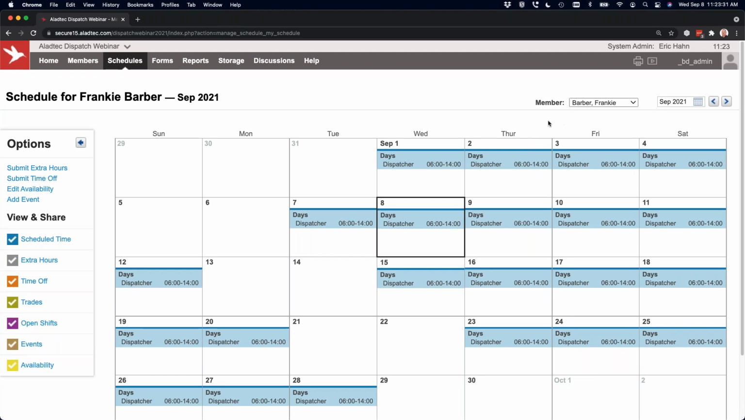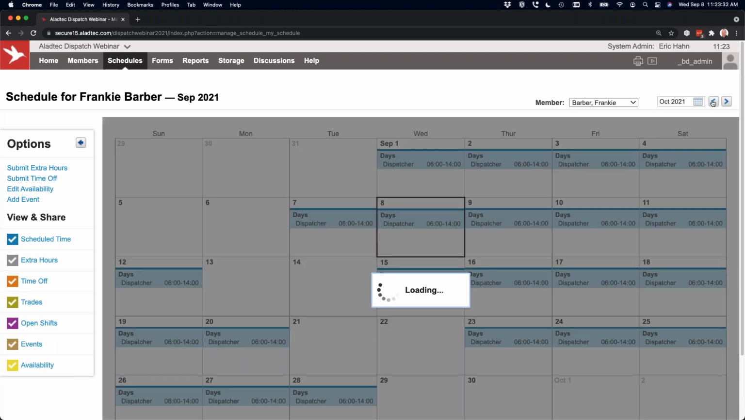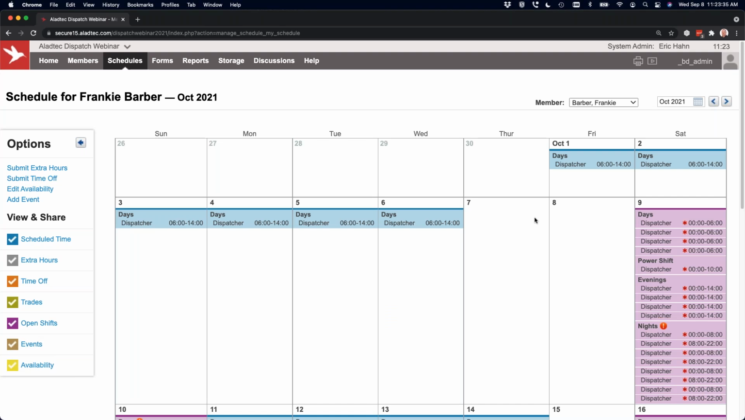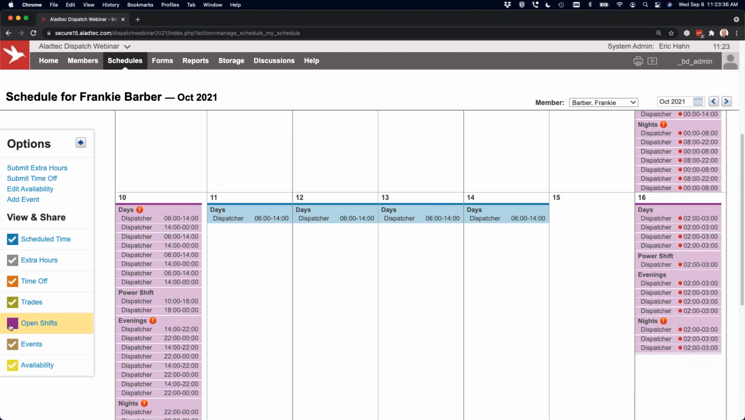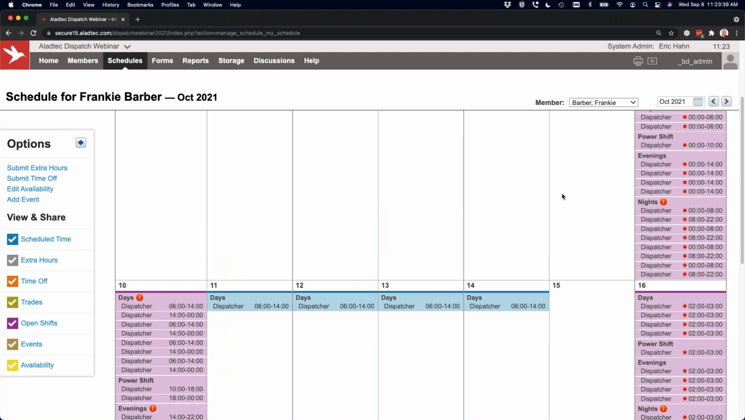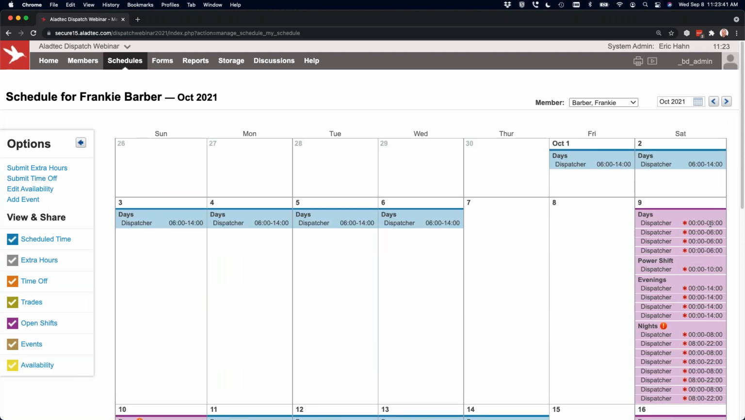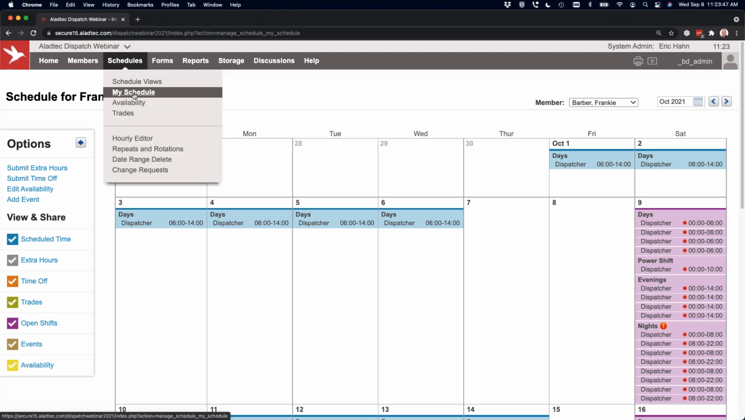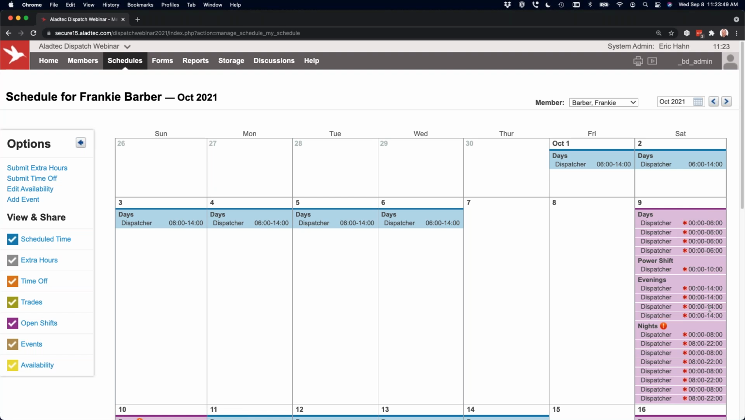If there were any open shifts available out there, if I go into October, here's some purple open shifts that are available for Frankie to look at. And it's as simple as just hovering over any of these shifts and clicking on them and signing up for them directly. Frankie would just log in, go to my schedule, find an open shift, click on it, sign up. And it would go to an admin for approval, and then you can leave that open for whatever your process might be.